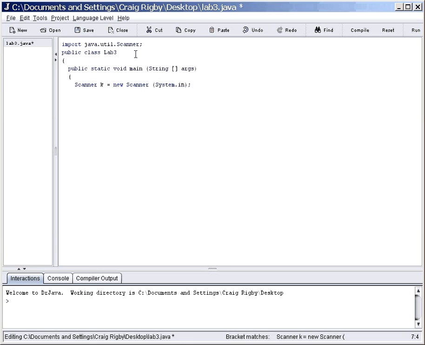Okay, so now we're going to ask the user to input some data. So System.out.print, and we'll say "Please input two numbers: " with a colon and a space at the end of the quotation, and again we have to end the line with a semicolon.